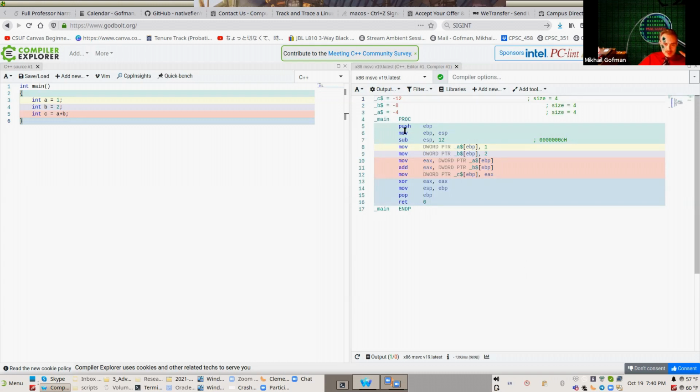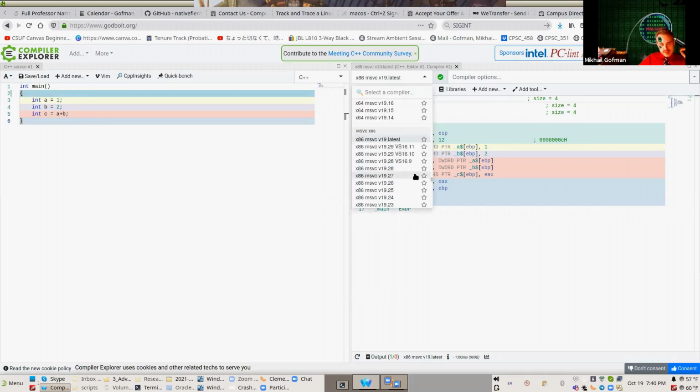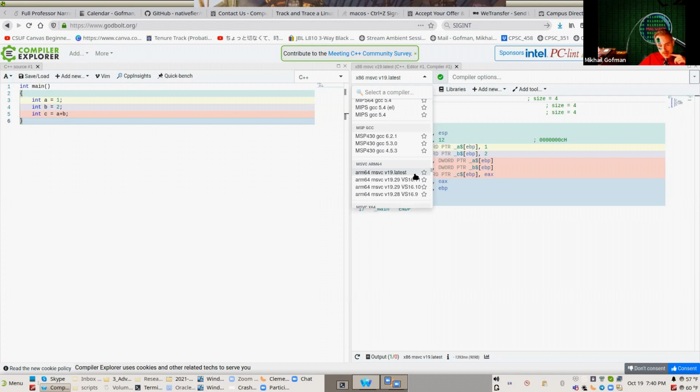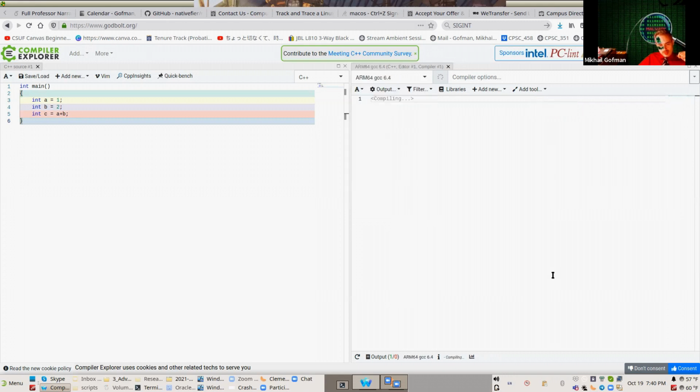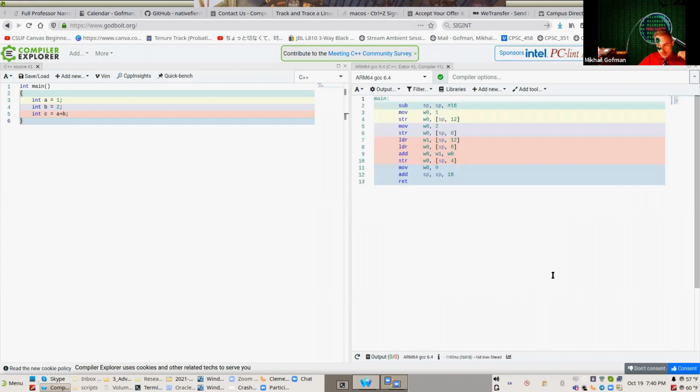Now, let's say that I choose a completely different platform. Let's say instead of x86, I choose ARM. Let's see, can I do ARM 32? Does it have that option? ARM 64. Okay, fine. I'll use ARM 64. Just watch how different the assembly will look. You see, the instructions are completely different. Everything is completely different. Does that make sense, folks?